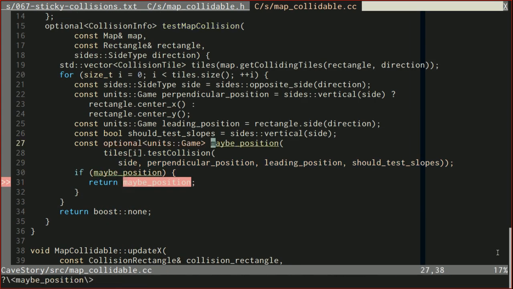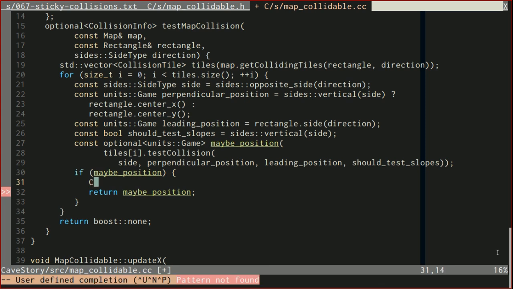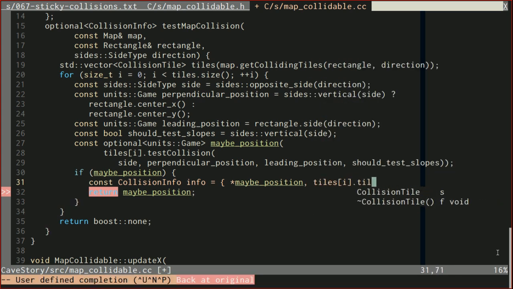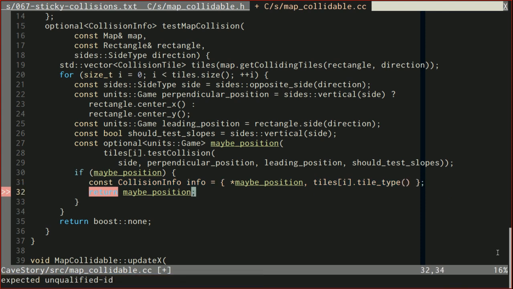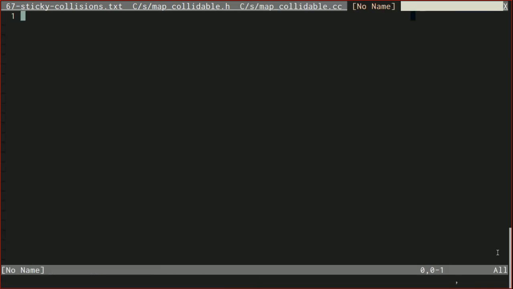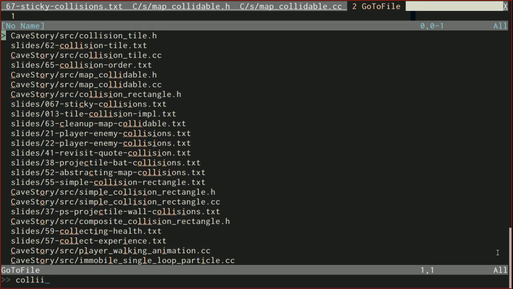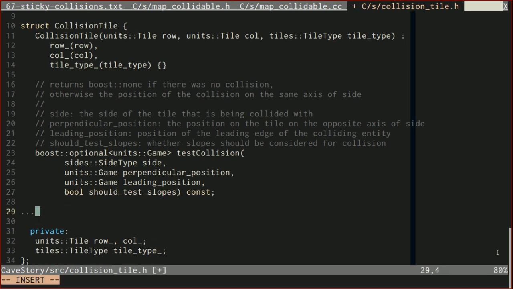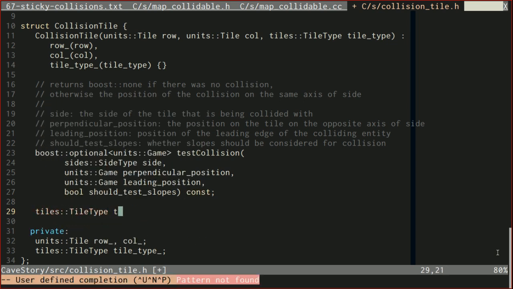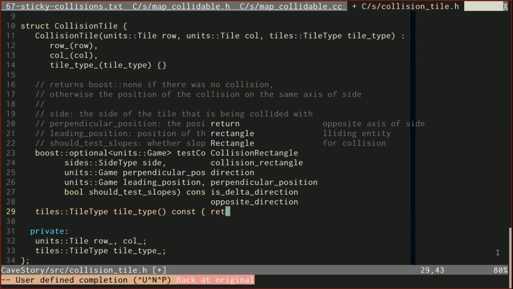So we still get a maybe position, so that's right, but we need to return now a collision info. I'll make this const info, and this will be equal to maybe position, as well as the tile type, which we'll get from tiles sub I dot tile type, which is a method that we'll need to create. And we'll return info. So let's go into collision tile dot h and create that tile type method, which will just be a getter. So it'll be tiles const and return tile type.